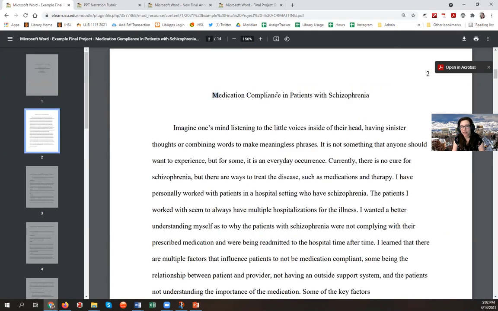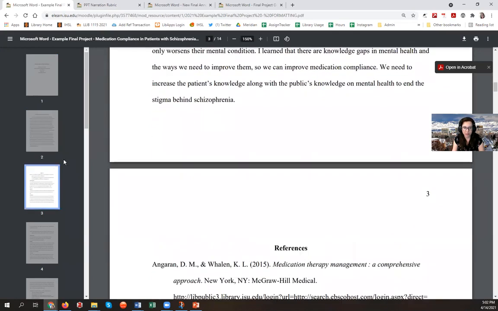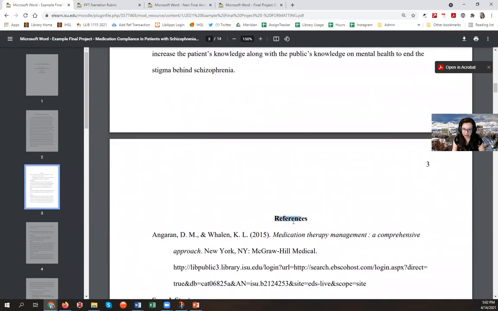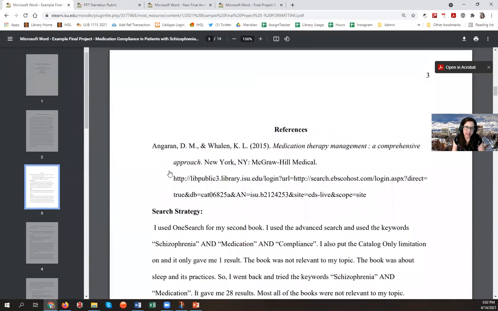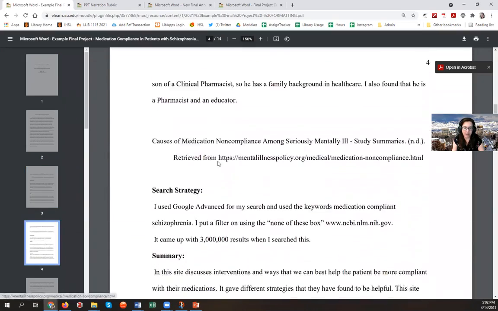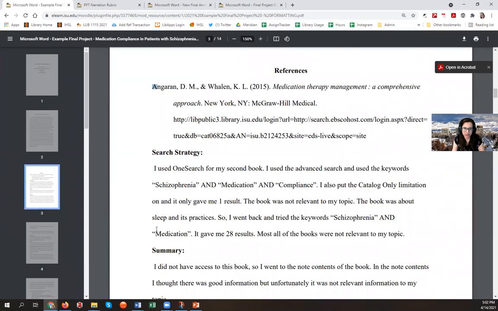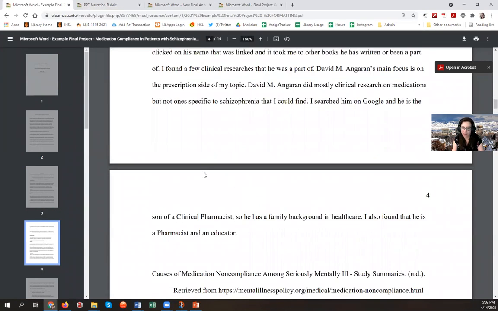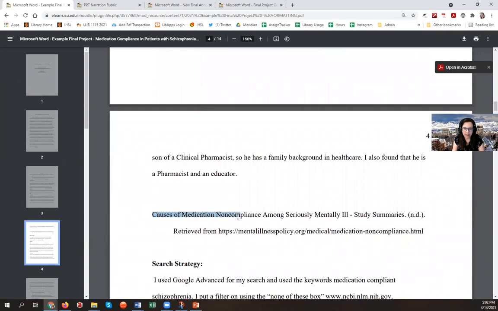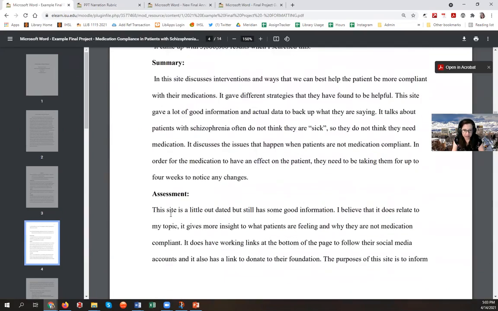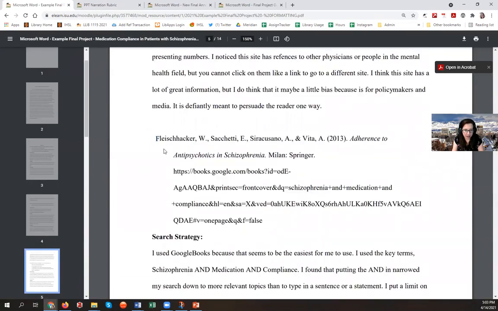Then on the next page, you want the title repeated again at the top, and then your introduction on the first page. And then in the next page after that, you begin with the word references. And you can see that the references are organized by the first letter of the citation. So this one begins with A, so this one's first. As I scroll down, I can see, okay, she's including the citation, the search strategy, the summary, and the assessment, just like we've been doing all along. And then the next one, it doesn't have an organizational author and begins with C, so that goes next. The next one begins with F, so that goes next.